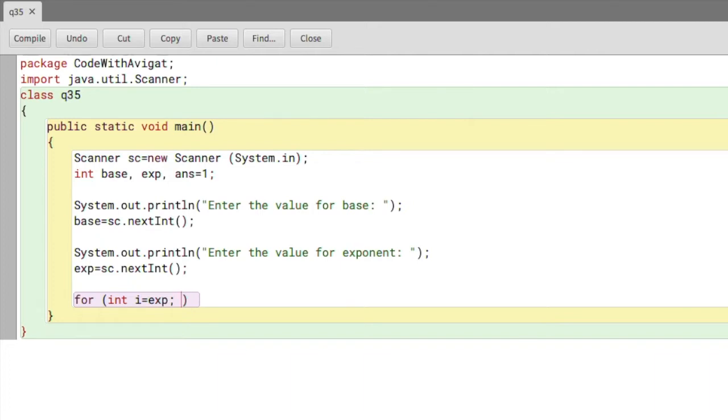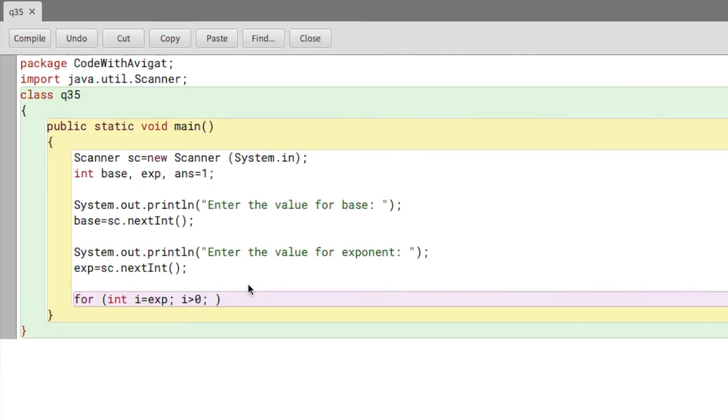The second part of the for loop is to determine till when the for loop is going to run. So I want to run the for loop until i's value is greater than 0, and the third part of the for loop is to determine if the value of i is going to increase or decrease, and in this case I want it to decrease, so I'll say i minus minus.